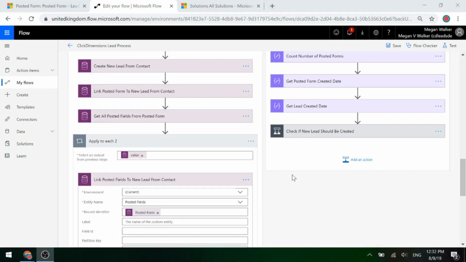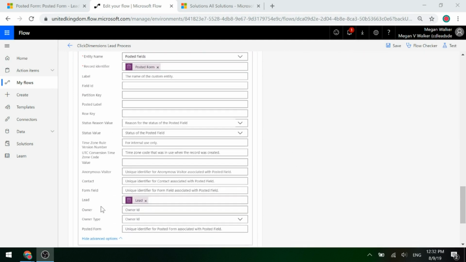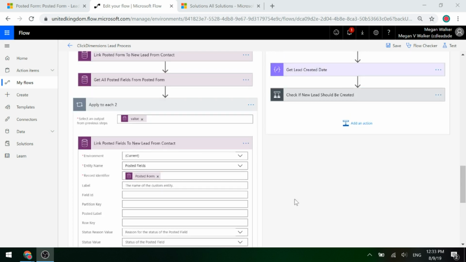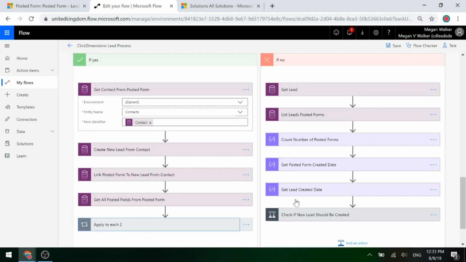So then we basically want to update all of the posted fields that are related to that specific posted form, and we're going to set that lead that was created and populate that. Otherwise, you don't have a posted form that's linked to the correct new lead, but all of the related posted fields underneath it are still related to the previous record, and that's not what we want. We want to make sure that it's nice and clean and everything's linked correctly.